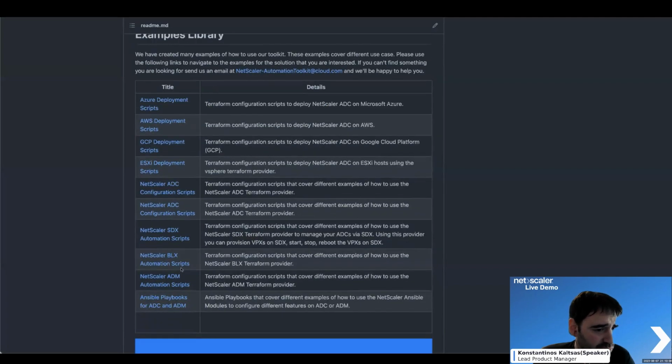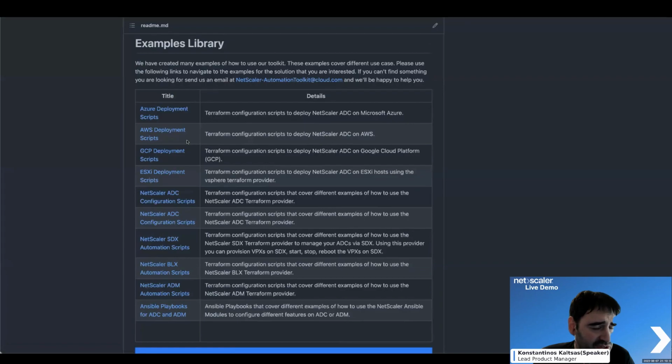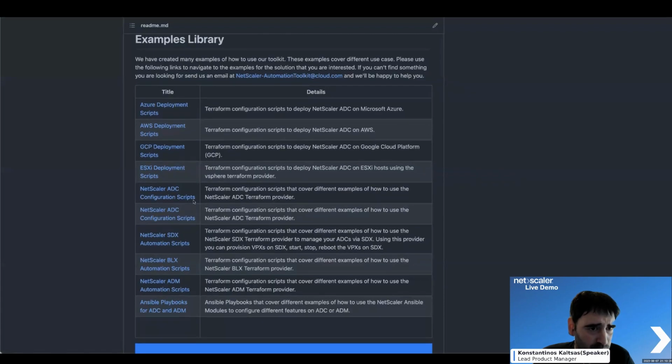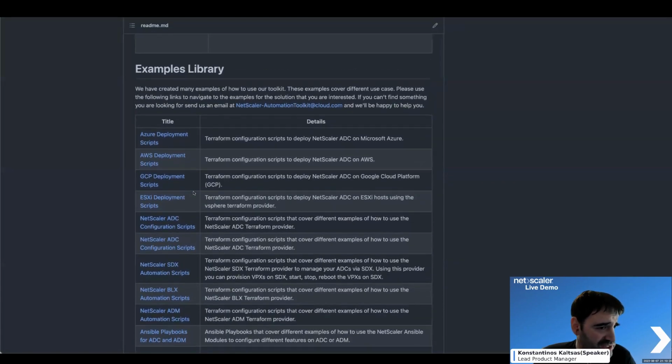In addition to that, this is also a number of links for all the examples that we currently have: how to deploy on Azure, how to deploy in AWS, on GCP, on ESXi, how to use the ADC provider, the SDX, the ADM, all of these things, and of course, Ansible playbooks when it comes to Ansible. So use this GitHub repository. It's a consolidated list of everything that we are doing on a NetScaler Automation Toolkit.